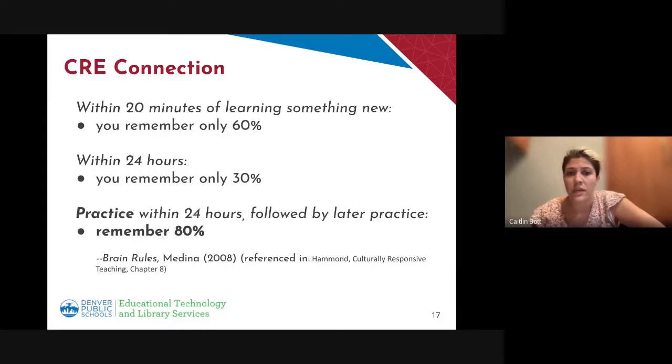So if you look here, within 20 minutes of learning something new, you only remember 60% of what you've learned. Within 24 hours, you may remember only 30%. But the important piece here is practicing within those 24 hours, followed by later practice. You remember 80% of what you learned.